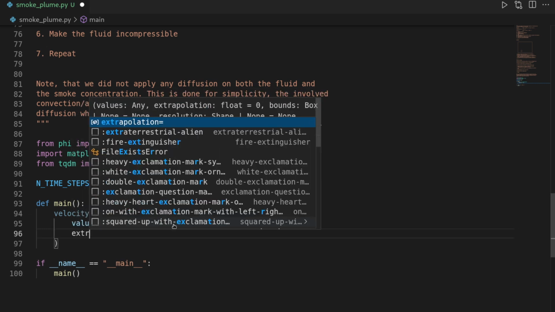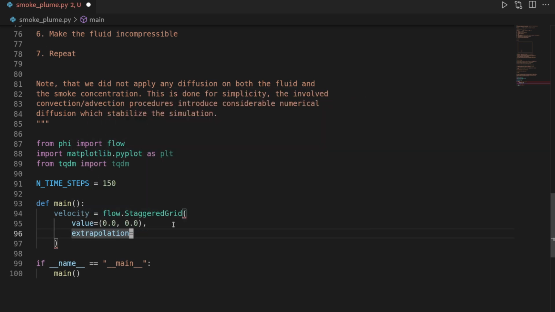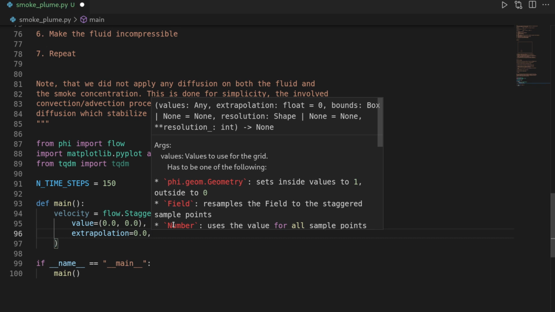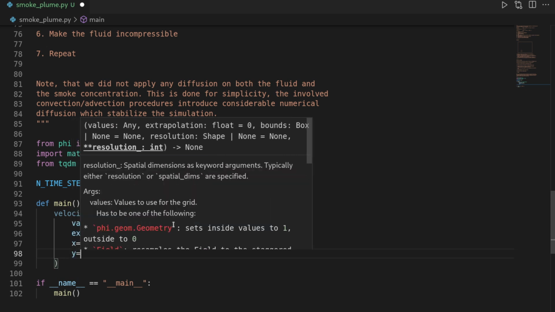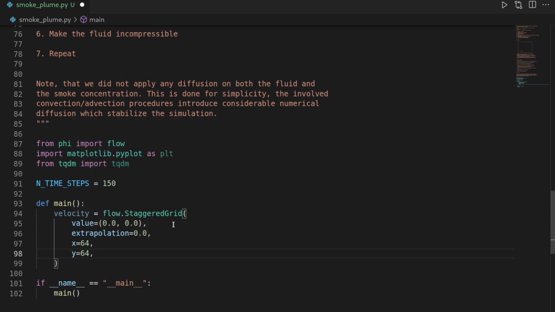Then we have to define a so-called extrapolation that allows us to prescribe our boundary conditions, and you can think of it as the values in a layer of ghost cells around the domain. Here I want to set this one to 0, which prescribes a wall boundary condition. Then let's set the extent of our domain in terms of its discretization points, and I want to have 64 by 64 discretization points in our two-dimensional mesh.